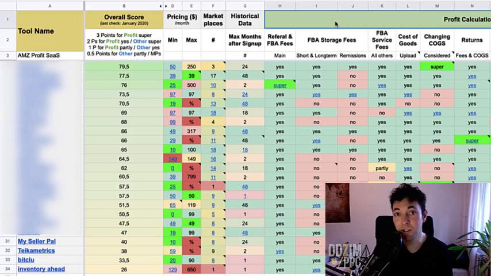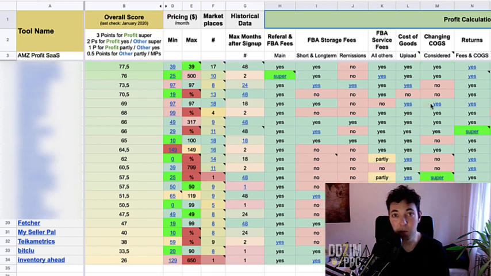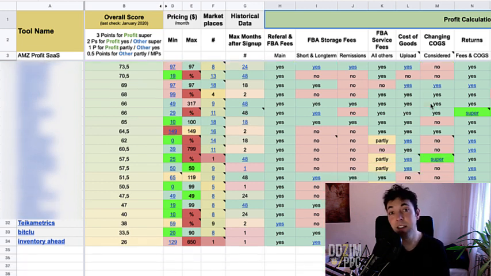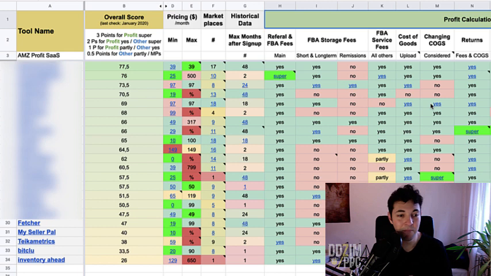Also, as a last point, just for transparency's sake, I did work for Sellics for 4 years, but that has no influence whatsoever on the scoring system, which I'm really trying to make as factual, as truthful, as neutral as possible, simply stating if they have the feature or not, or if they have it in a very good way, or only in a very limited, partly way.